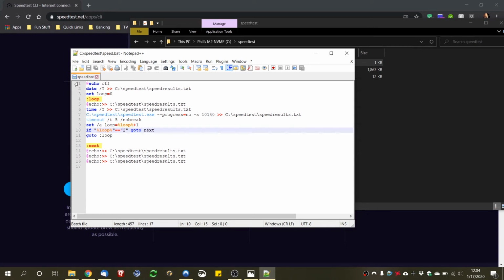So @echo off is just a command to turn off these different commands popping up in the DOS window, or the CMD window when it comes up, so that we don't have to see the actual commands. But this one will take the date. It'll write that date to this file.